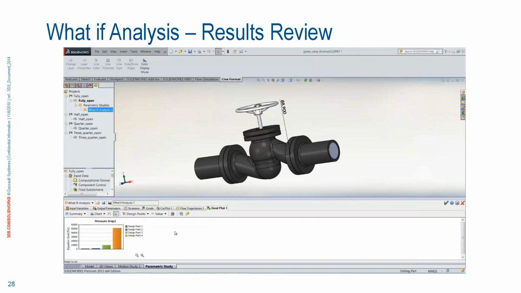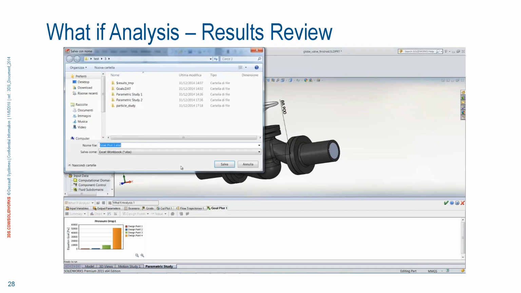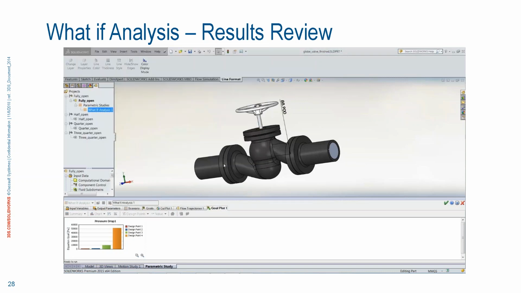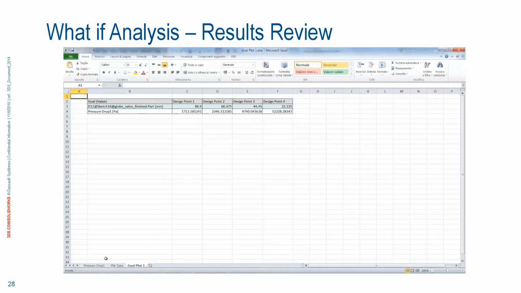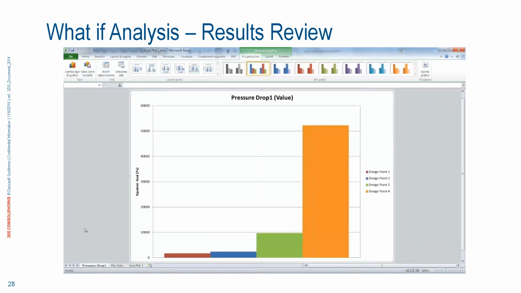So you see that as the dimension becomes smaller and smaller, there is more pressure drop. Obviously, you can also export the data to Excel so that you can elaborate as you want, and you also get an automatic plot in a histogram form.